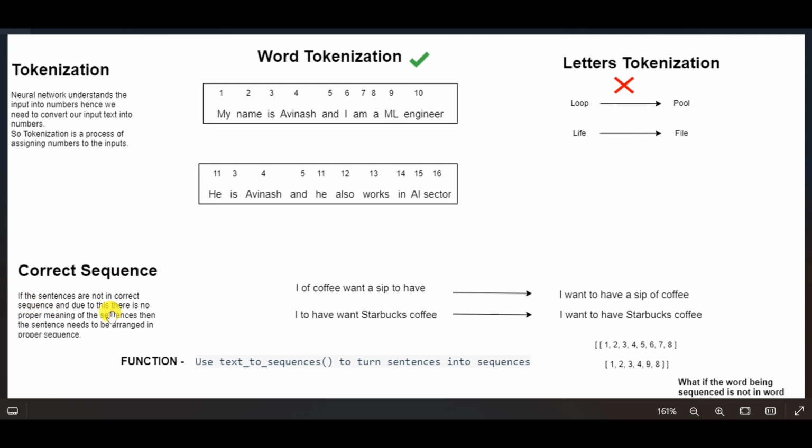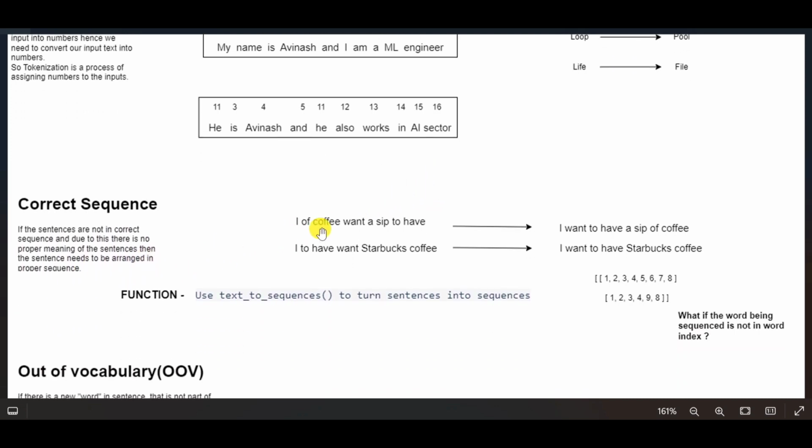Okay, so first let's see what the definition says. If the sentences are not in the correct sequence, and due to this there is no proper meaning to the sentences, then the sentence needs to be arranged in proper sequence, right? Let's understand through this example. I have one sentence like "I of coffee want a sip to have," right? This has no meaning. But if I arrange it in a proper sequence, like "I want to have a sip of coffee," everyone will get the actual meaning of the sentence.